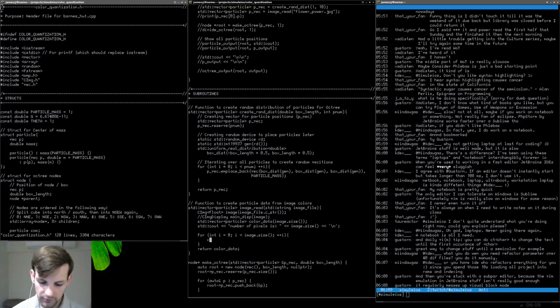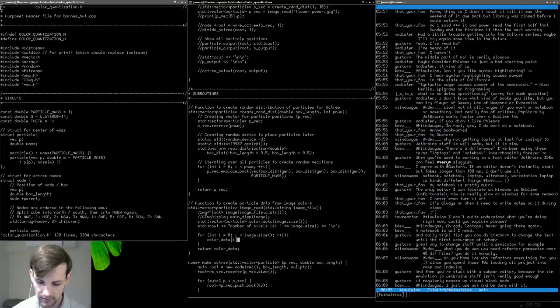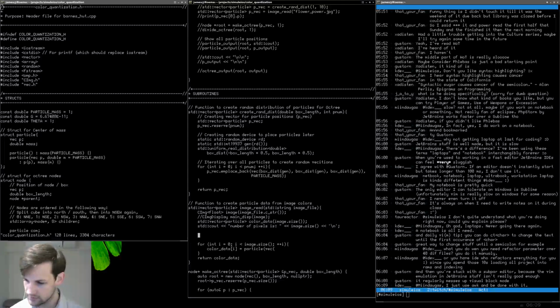So we're going to say color data of i is going to be equal to particle of, what do we want here? I guess we're going to say vec of the following. This is going to be kind of weird, so let me go up here and define some things. We're going to say float, because that's the only thing we're allowed to use here, and we're going to say R, G, and B. I suppose it could be lowercase. R, G, B, semicolon.